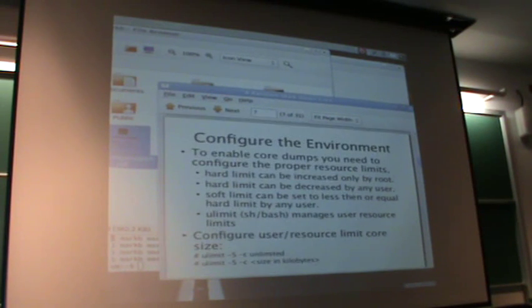Now, typically in your distribution, core dumps are disabled, because you can imagine if you have a large Oracle database with gigs of memory and you create a core dump, it's going to take a long time to quit, and it's going to store a really large file, and you may not want that. So by default, they're disabled, and to enable core dumps, you're going to need to configure proper resource limits.